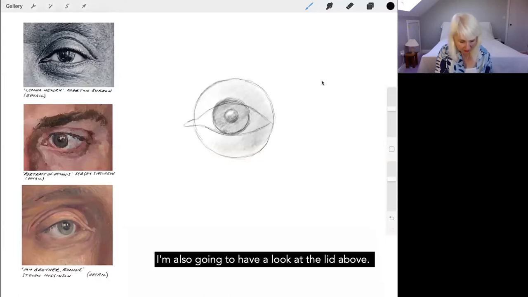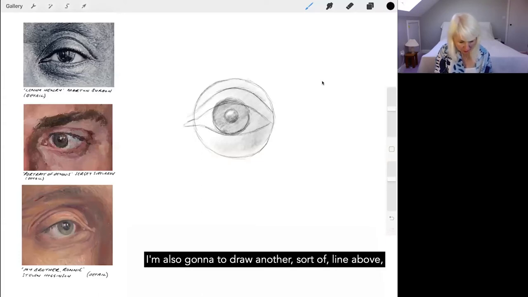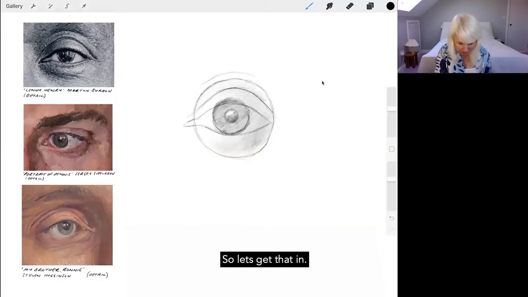I'm also going to have a look at the lid above. It's quite a high lid. It's quite a hooded lid. It's not a very creased lid. So it's quite high. But it's still going over that form of the eyeball, like that. I'm also going to draw another sort of line above, which I think is the beginning of the brow and the eyebrow. So let's get that in.